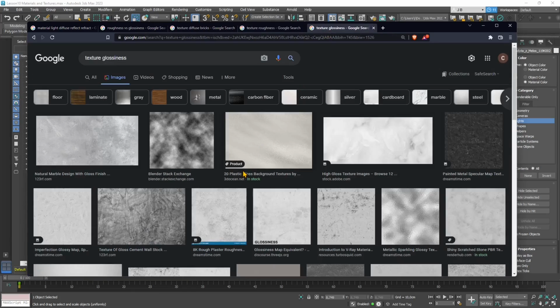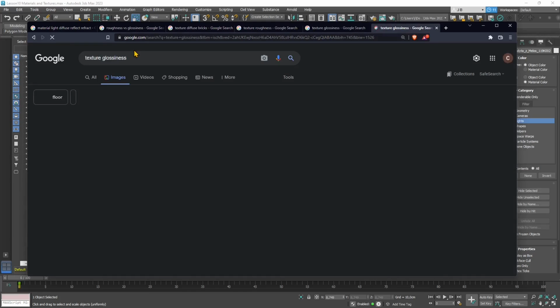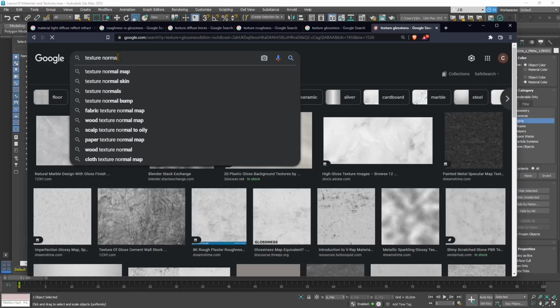Now, this is not a single value. It's not just like black or white or gray, but we have a combination. We have a pattern here that represents the material that guides the effect.